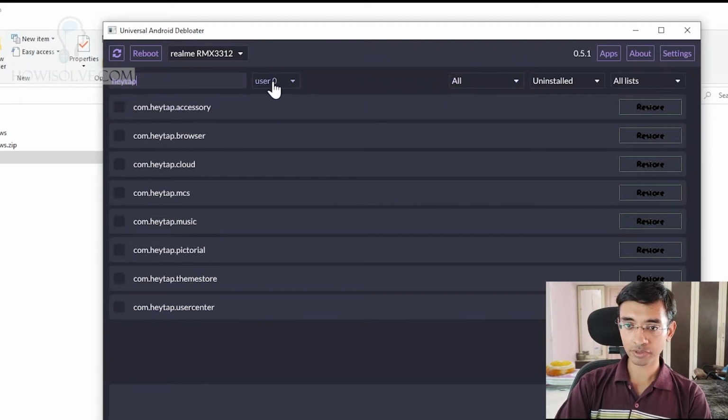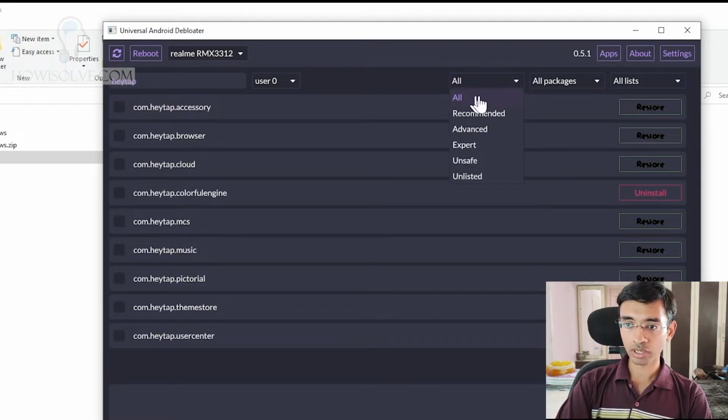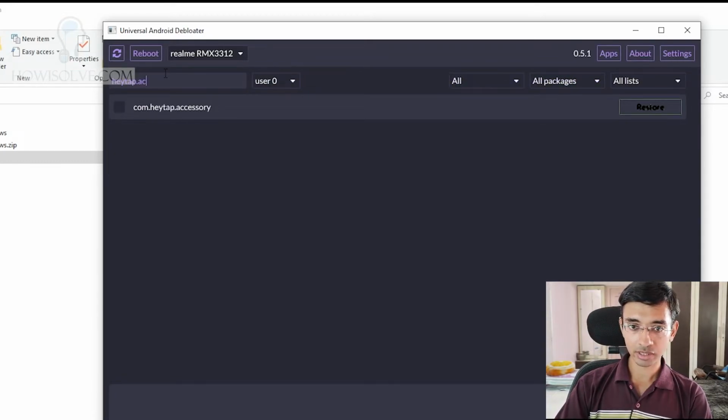To do that, you simply have to type com.android.backupconfirm over here, and it will show you. Make sure that the drop down list is selected on All packages, not Recommended. Once you do all these changes in the drop down list, All packages, type in hatapp.accessory, and you'll see this particular file. You can see over here I have already uninstalled it, and that's why it's showing me the Restore button. But for you it will show Uninstall. So make sure to click that and then uninstall the selection over here. Once you do that, your battery drain issue will get fixed.